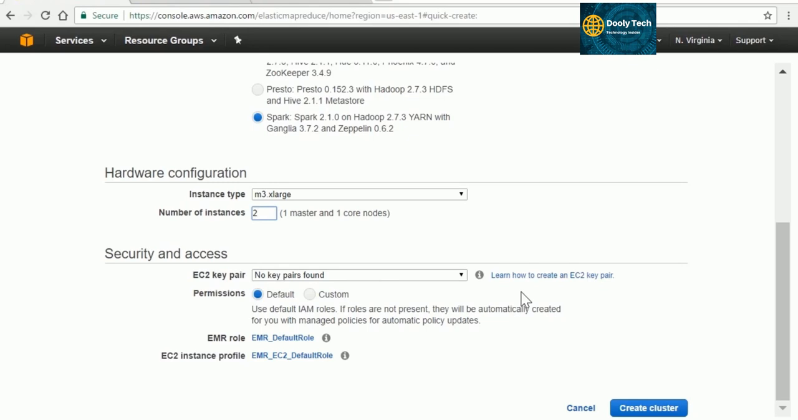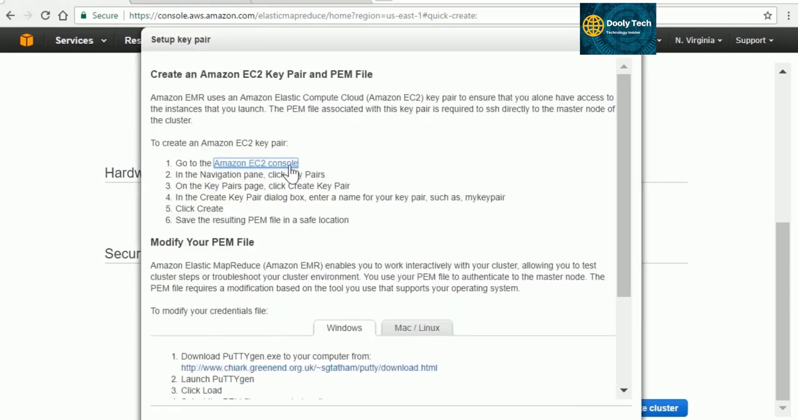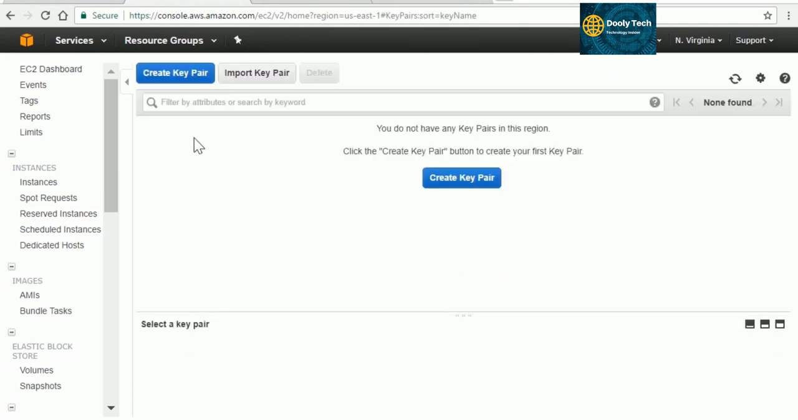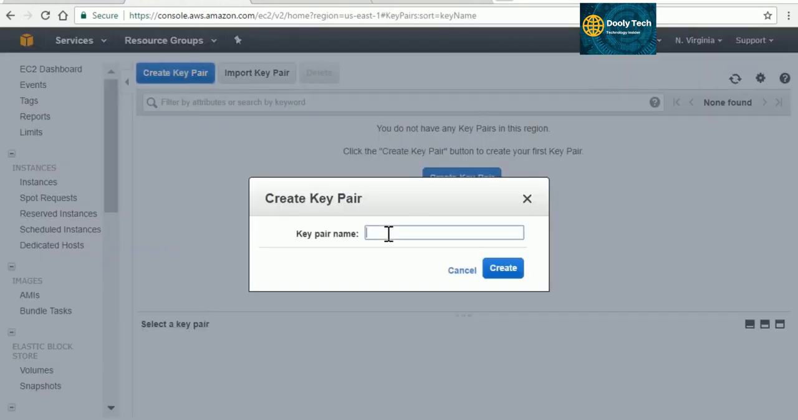No, you need an actual secret key to get into it. To do that, the easiest way is to just click on this handy link, learn how to create an EC2 key pair, and follow the link to the EC2 console. And from there, we can click on key pairs and create key pair, give it a name, Spark cluster perhaps.